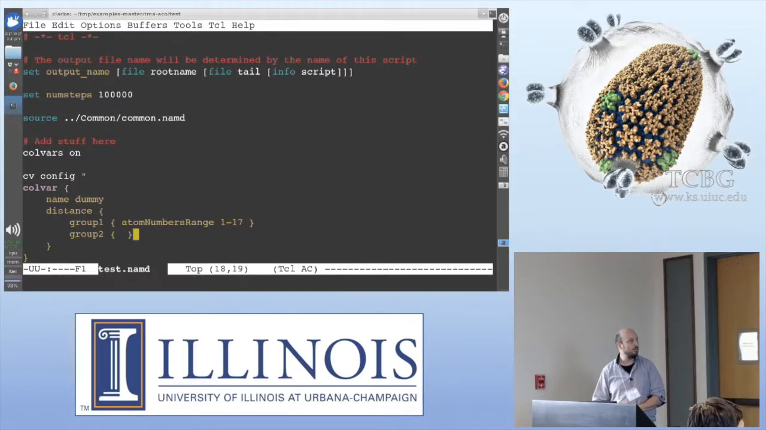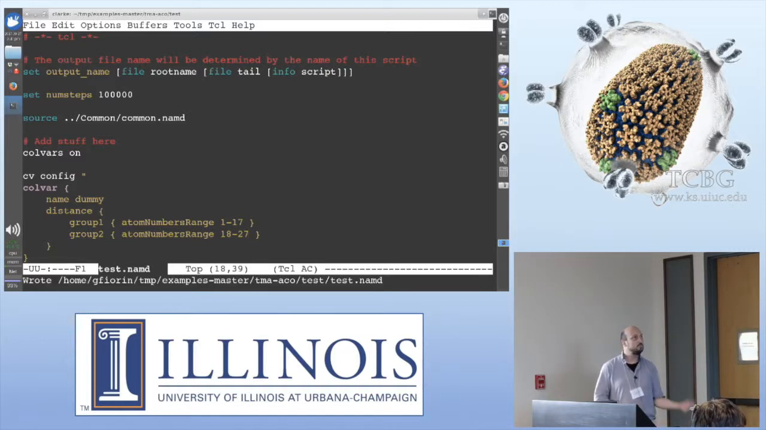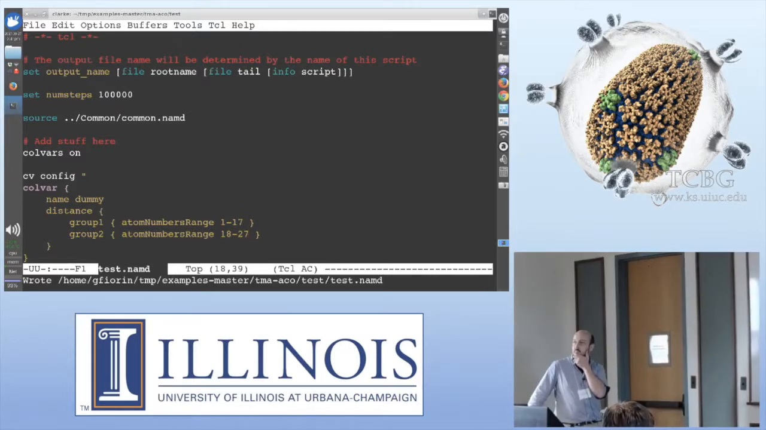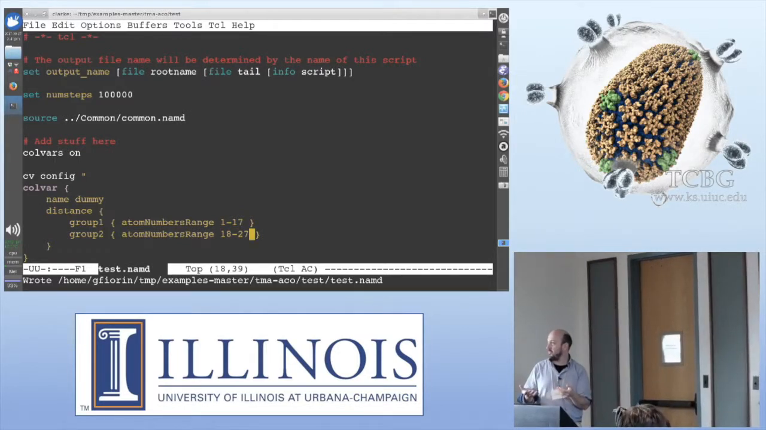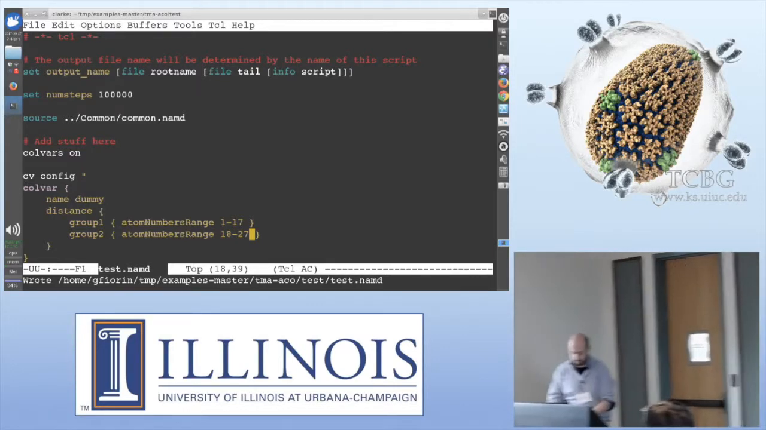Save, always. And the second molecule was 18 through 27. Now this is done. We have created the variable. It's going to be computed. Not much else is going to happen to it unless we tell NAMD to do it. But since it takes nothing, let's do a test run and see how that happens.